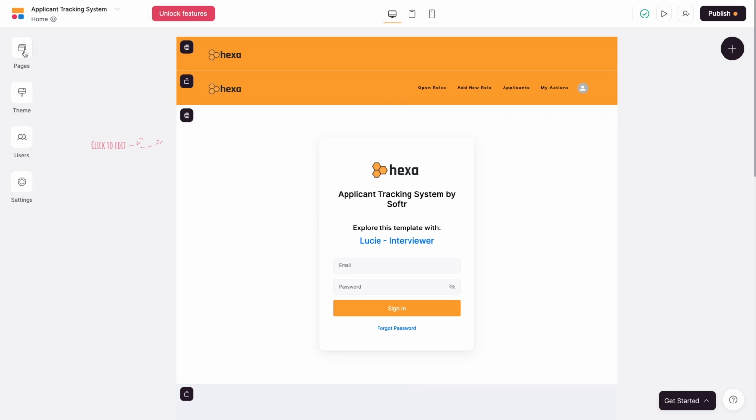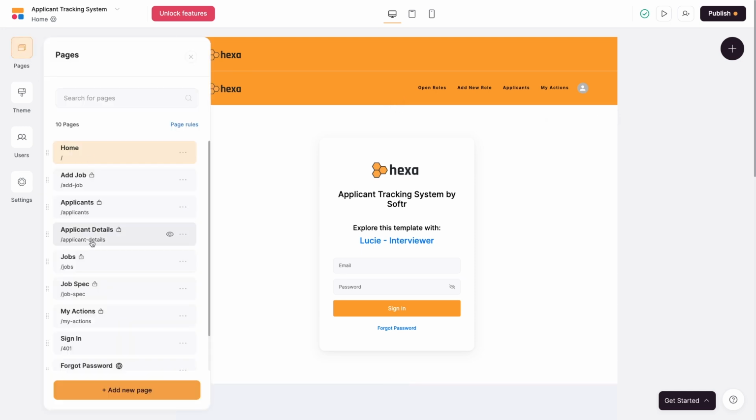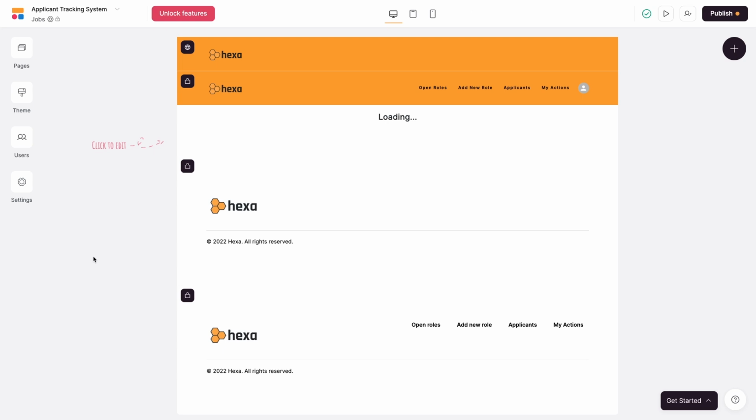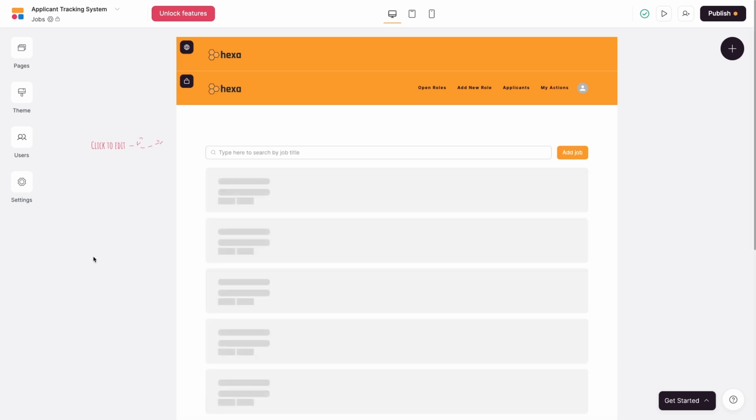First, let's click on Pages in the Softr Builder and select the Jobs page. Here, we can see several cards listing various positions open at the company.